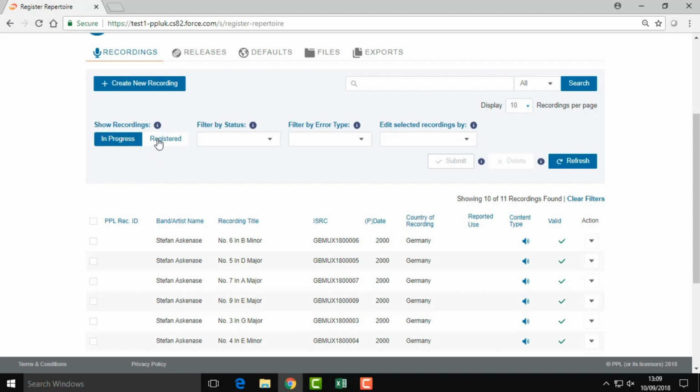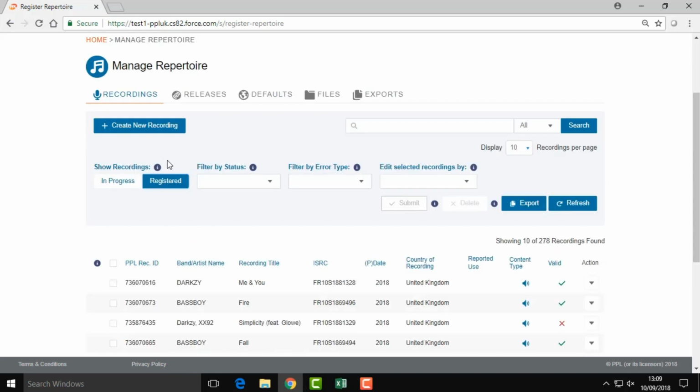If a recording is in progress, it has not yet been submitted to the repertoire database, or it has been submitted and is being processed. Recordings will typically be processed at the end of each working day. If a recording is registered, it has been successfully loaded into the repertoire database.